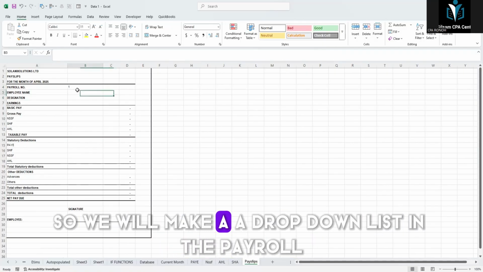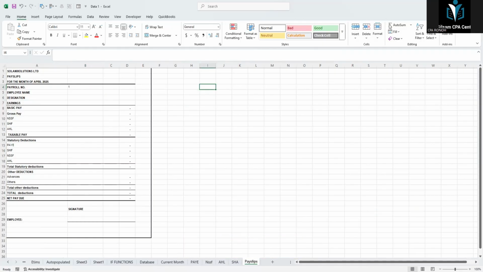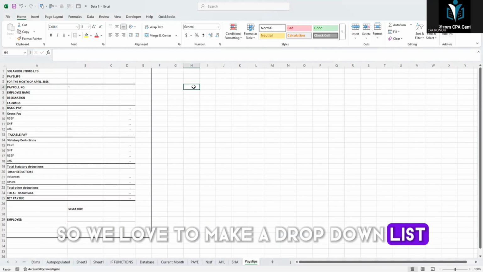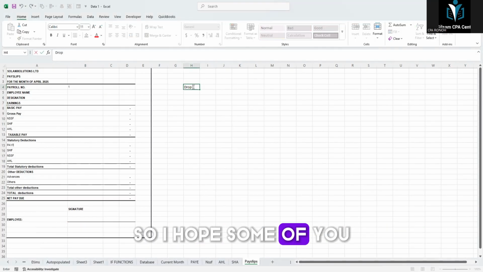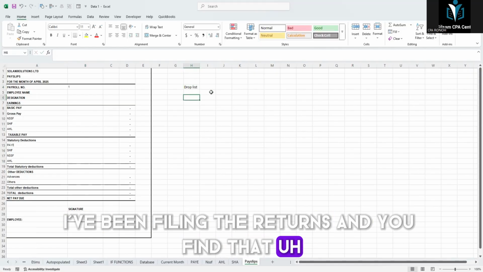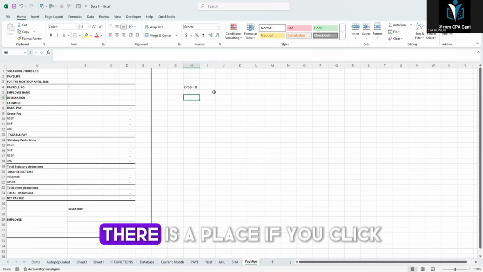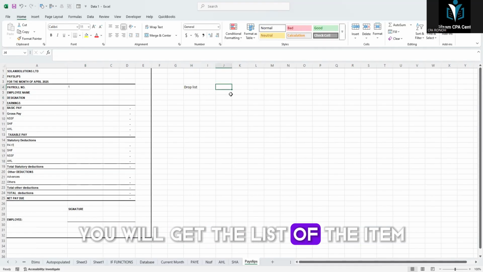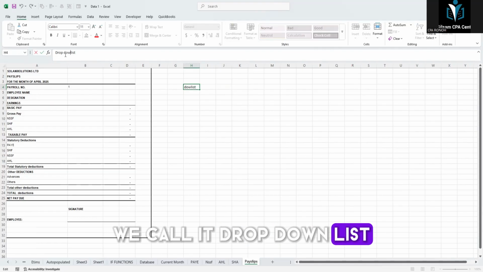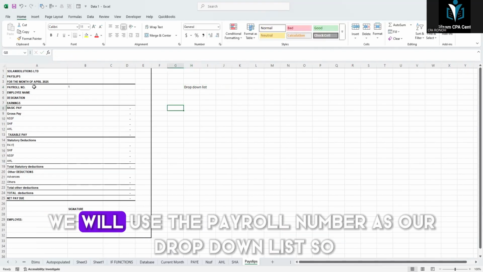So we will make a drop-down list in the payroll number here. I hope some of you have been filing the returns, and you find that in the KRA Excel sheet, there is a place where, if you click, you will get the list of items which has been listed there. That one we call a drop-down list. So we will use the payroll number as our drop-down list.